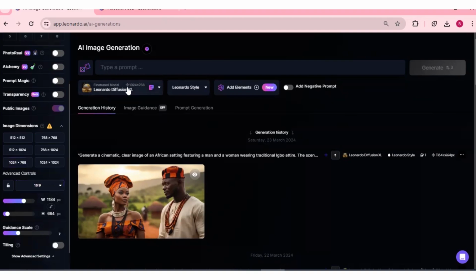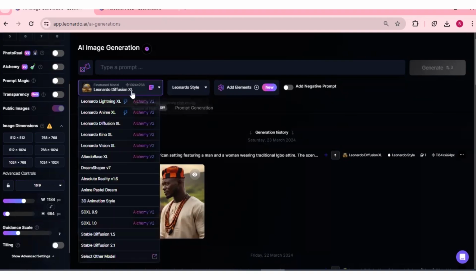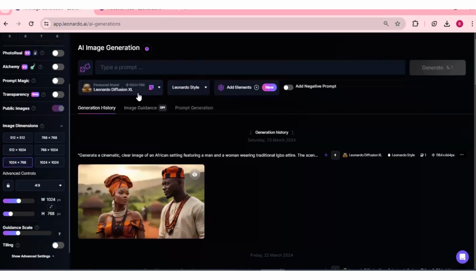Then right here, there are a variety of different models. You have Lightning XL, you have Anime XL, you have Diffusion, Kino XL, Vision, and all that. Okay, so the most effective ones that give the best image output are Diffusion XL and Kino XL. So you can utilize any of them. Once you select that, you can leave all these other ones on their defaults.